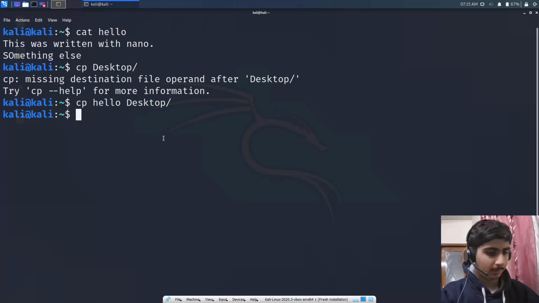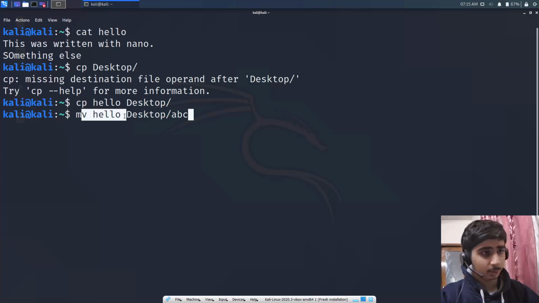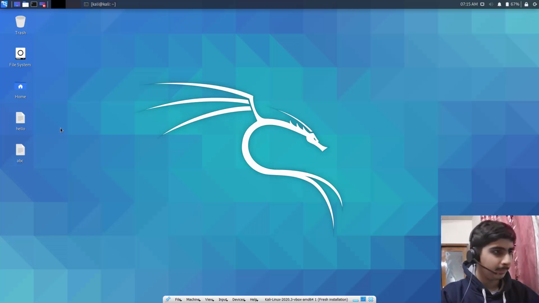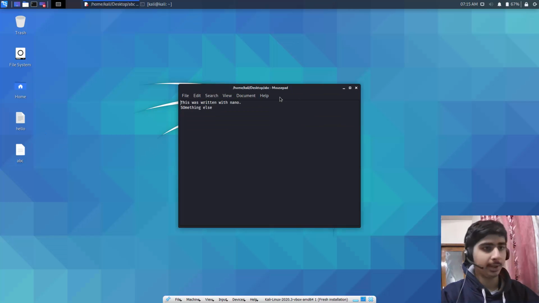What about the move command? Suppose we want to move this hello file to the desktop, but with something else as the name. So we can type in mv hello desktop slash the file name abc. Let's go back to the desktop. ABC, same contents.